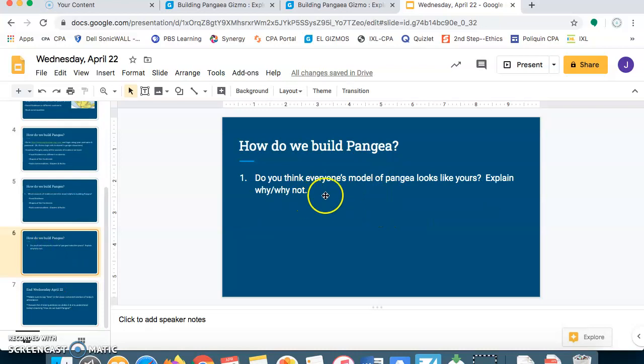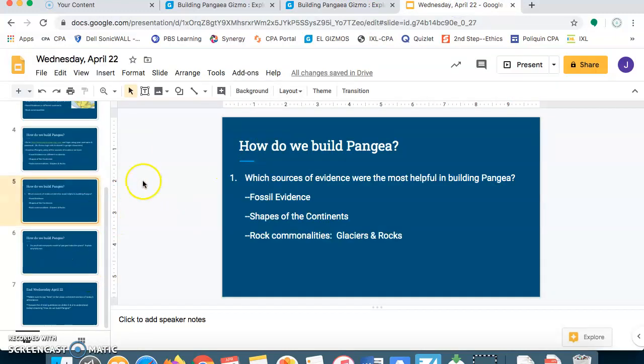If you are able to get a screenshot of yours and put it into a slide, let's say extra credit, because I'm not entirely sure how to do it on different kinds of computers. So if you want to try and do it, go for it. But this is more of your practice, more of your chance to build Pangea today.